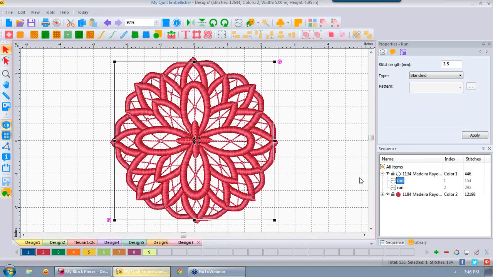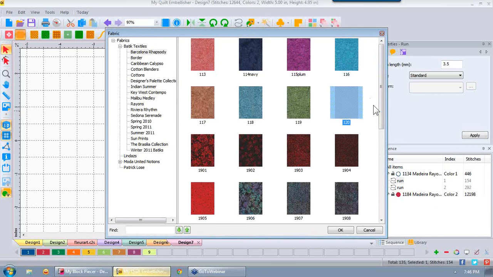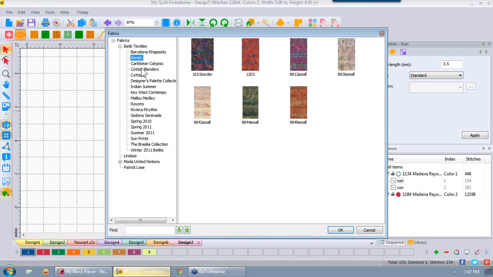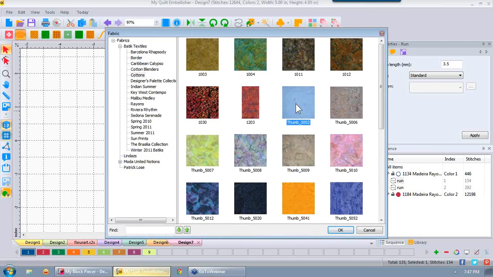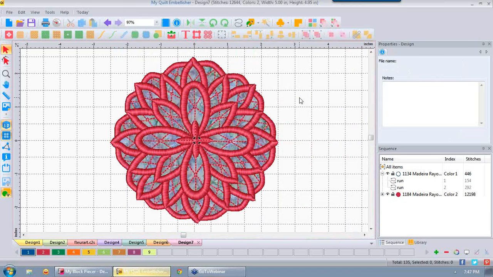If I select my first run, which is the placement line, go to my fabric selection, and let's pick something light. We can, ooh, that's pretty. Let's do that. And click OK. Now, I've got that fabric under that medallion, and it looks gorgeous. If I want to put this on a quilt block, I mean, that would be beautiful on a handbag, on a pillowcase, anything. It doesn't have to be quilted.